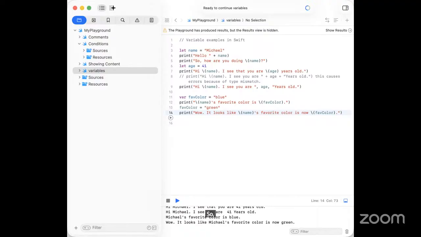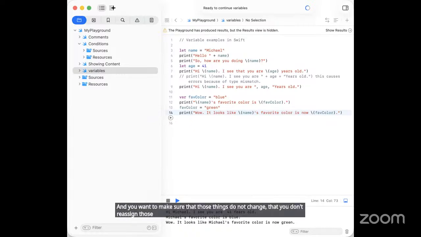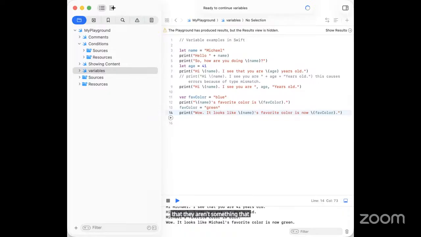So while you think of your questions, one question a lot of people may ask: why should I use let at all? Why can't I just use var for everything? Well, it's simple. Some things don't need to change. Some things need to remain constant, and you want to make sure that you don't reassign those, that they aren't going to be different. Okay? So that is why we use let.